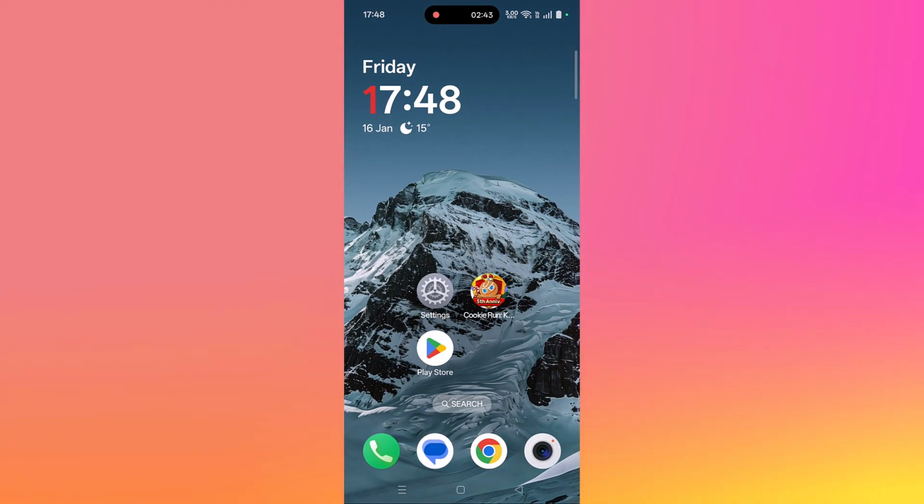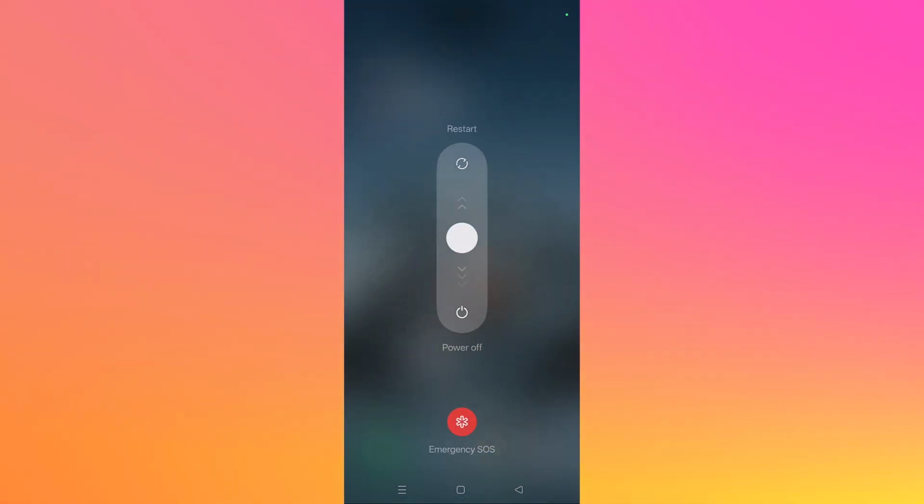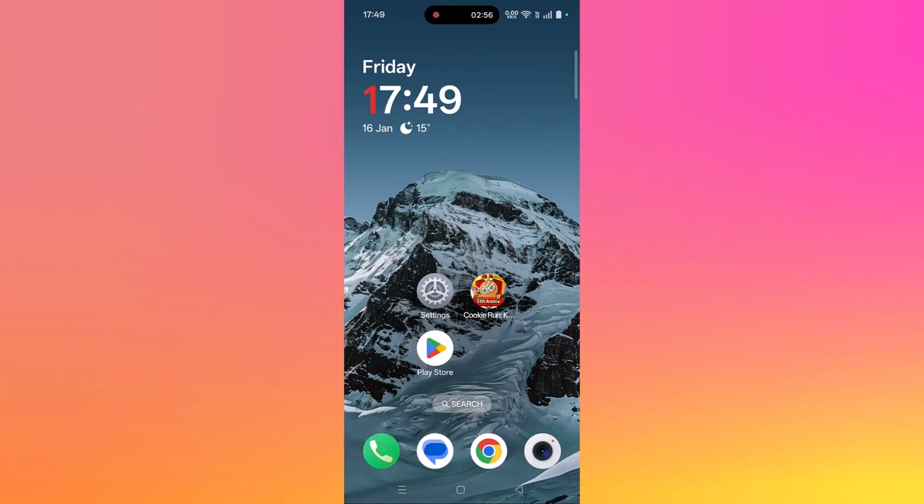If not, then just restart your game. So close the CookieRun Kingdom game and then relaunch the game and then check. If that doesn't fix it, then simply restart your Android device, and after your device restarts, launch the game and check. If your problem is still not solved, then connect to a VPN.